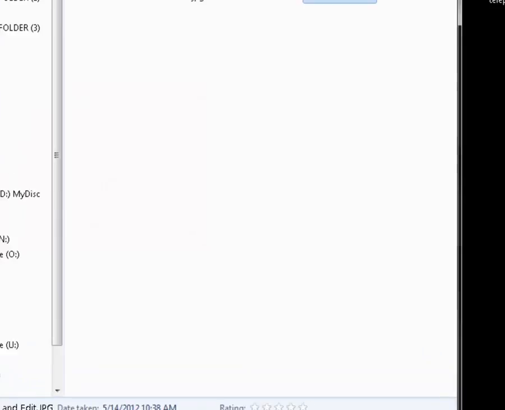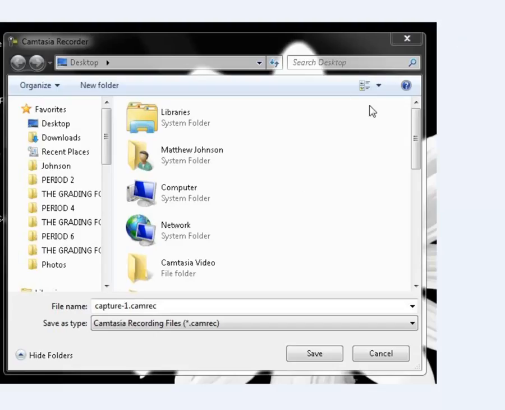Oh, my computer froze up. There we go. This little dude will pop up. It'll ask you where you want to save it, what you want to call it. Make sure you save it as this one right here, and go ahead and just hit save.